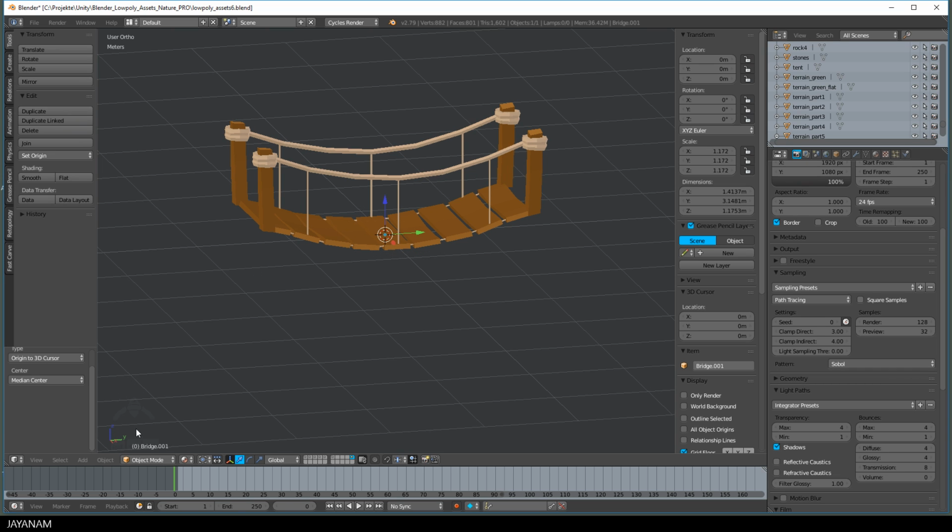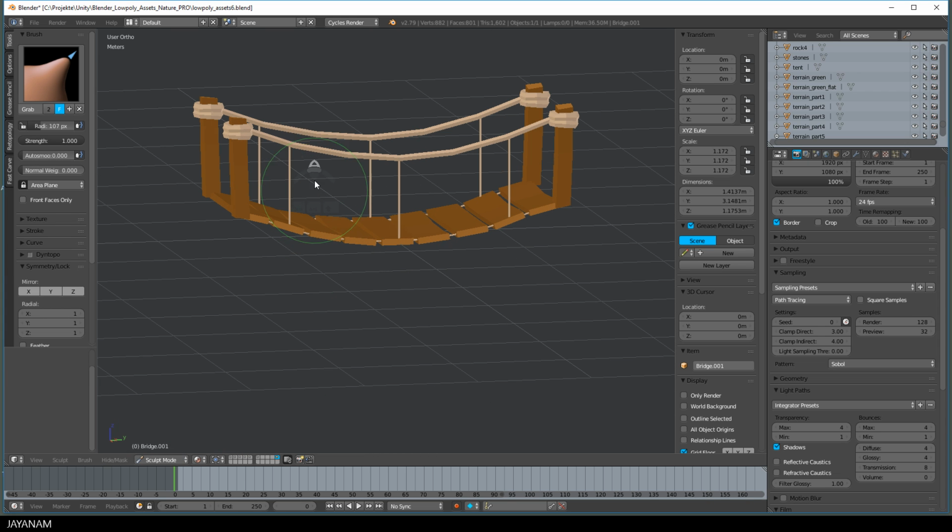And then I switch to sculpt mode and add some imperfections, for example. Just to break the symmetry and to make this object look more realistic.